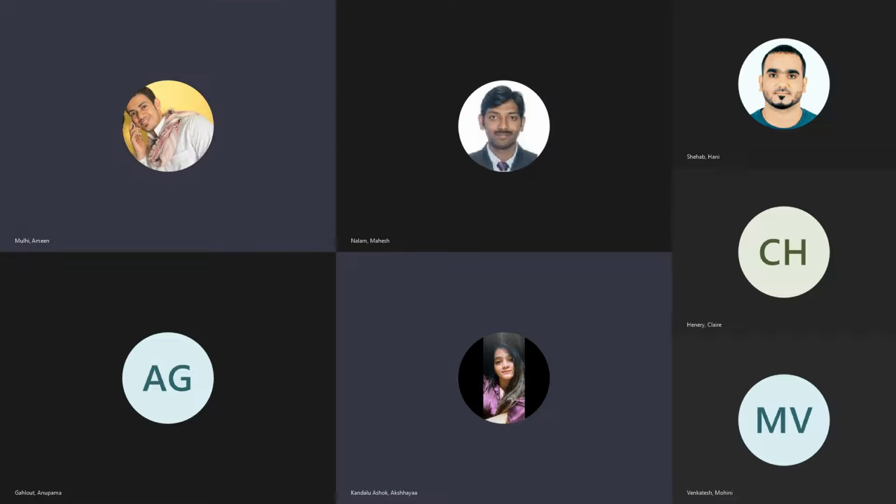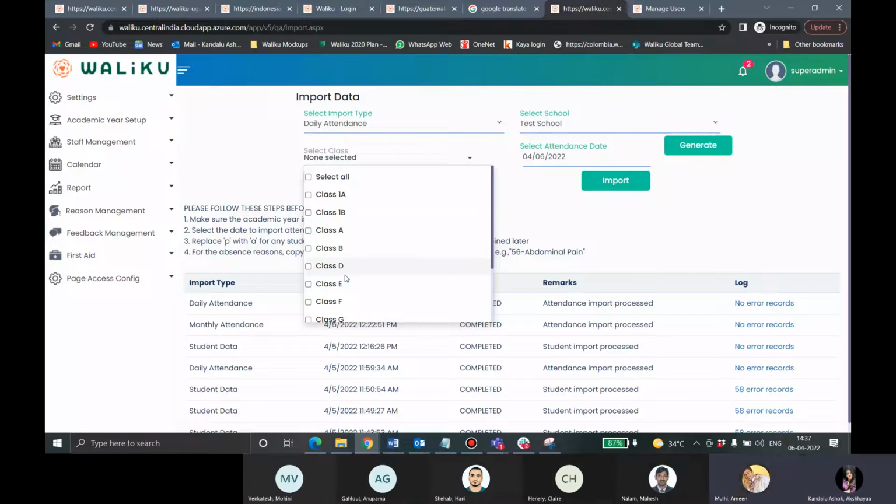So if you're going to take attendance for all these classes together, then you click select all and then click on generate. If you're going to do it only for specific classes, then select only those specific classes and click on generate. When you generate is how you get the attendance template.